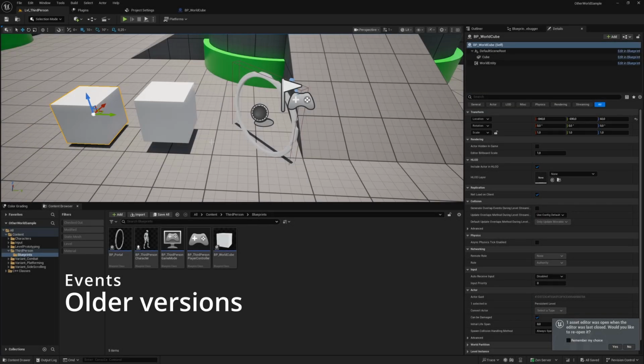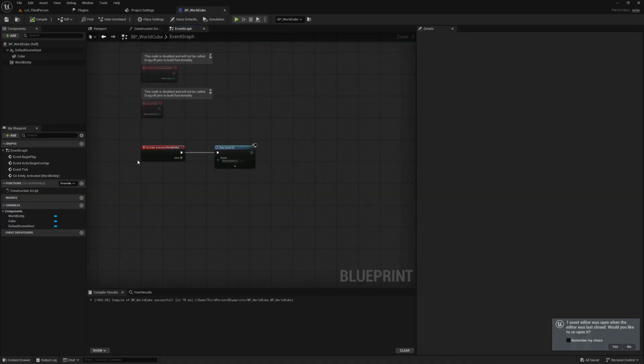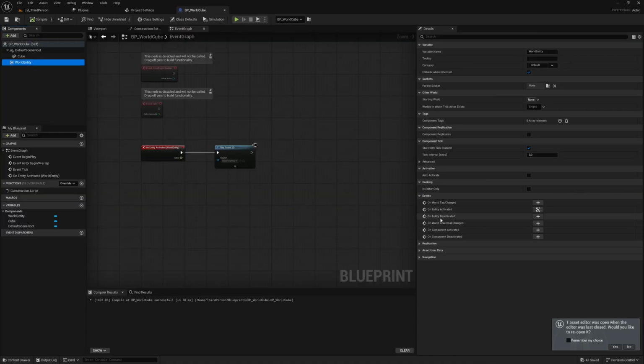If you have an earlier version of OtherWorld, you might not see these activate and deactivated events, or rather just the on world tag changed event. And if that's the case, then this is easily simulated by just implementing this one.